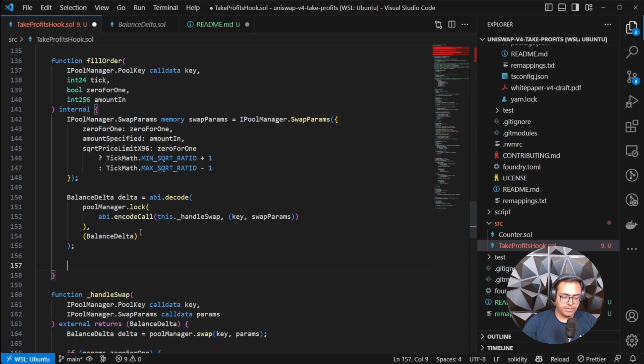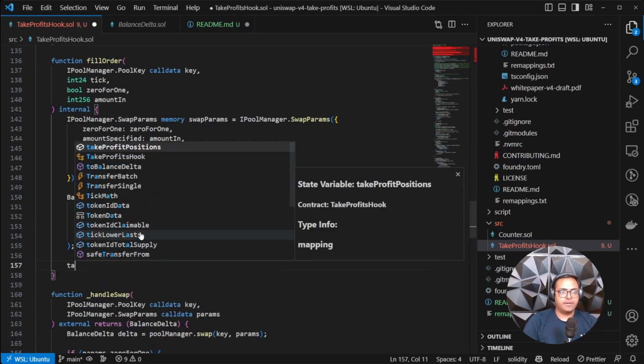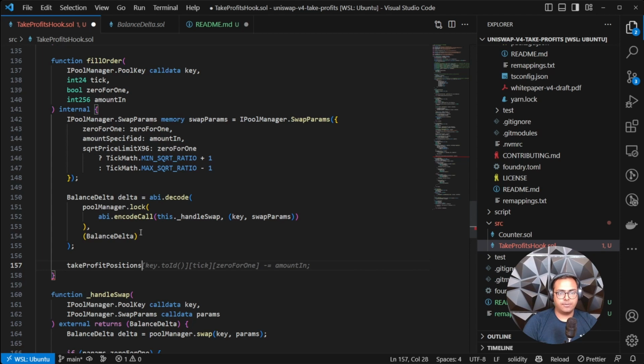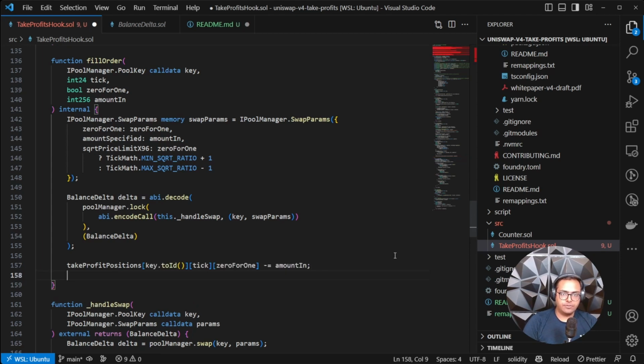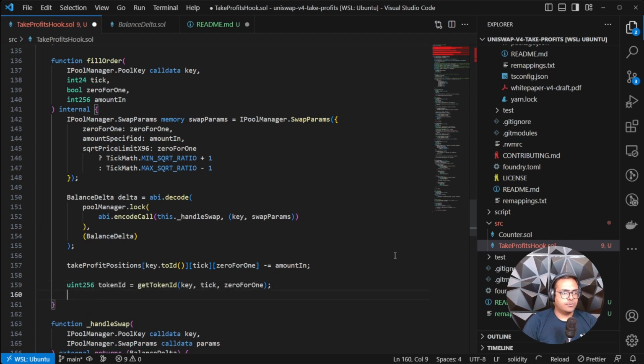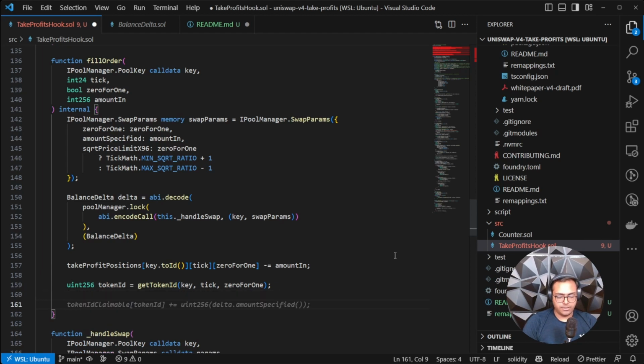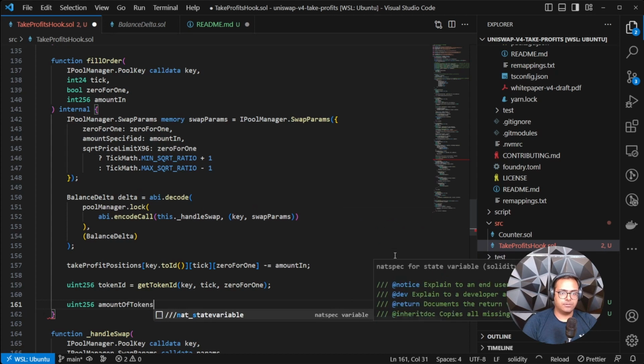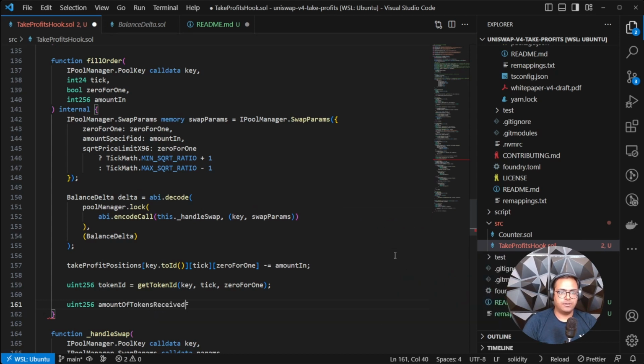And at this point, what we can now do is we can modify all of our positions, like take profit positions, key take 0 for 1, reduce the amount because that amount has now been swapped. And we get the token ID for this order. We calculate how many tokens we received from the swap. So amount of tokens received from swap. And this depends on the order.